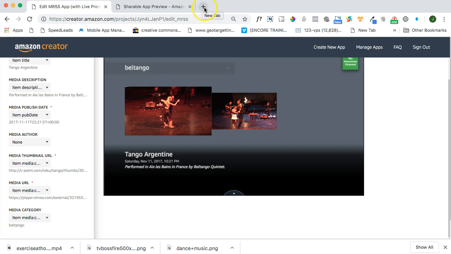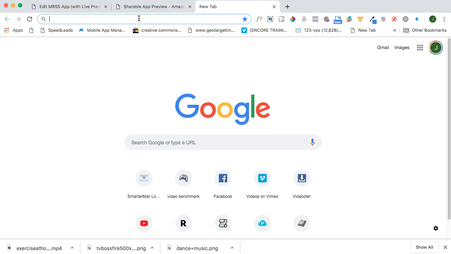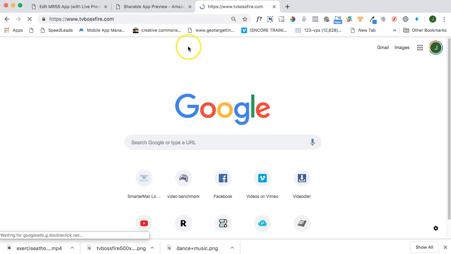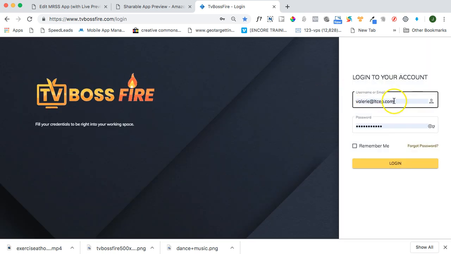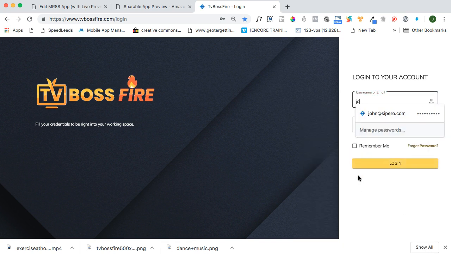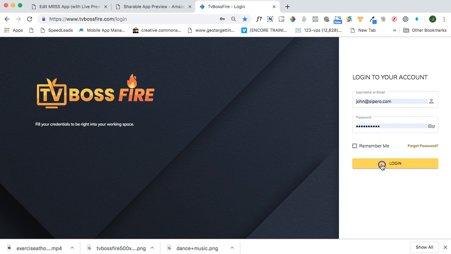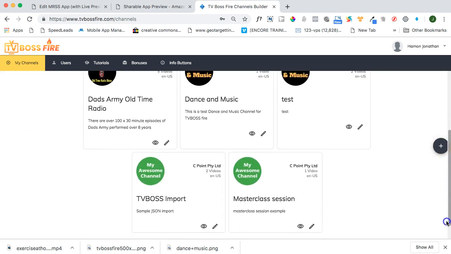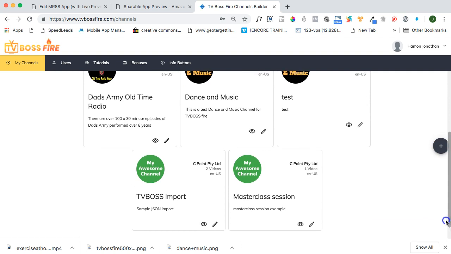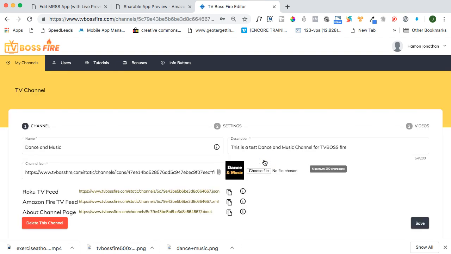If I open up TV Boss Fire, it's going to be the first in your list. So let me log into my own account, and then I'll pick one of my channels. It doesn't really matter which one particularly. Let me see if I can scroll down and find the same one. No, I think it might be in another one, but it doesn't really matter.